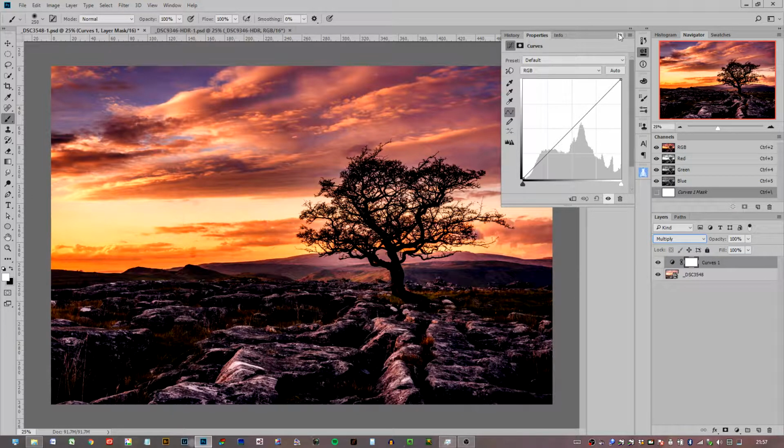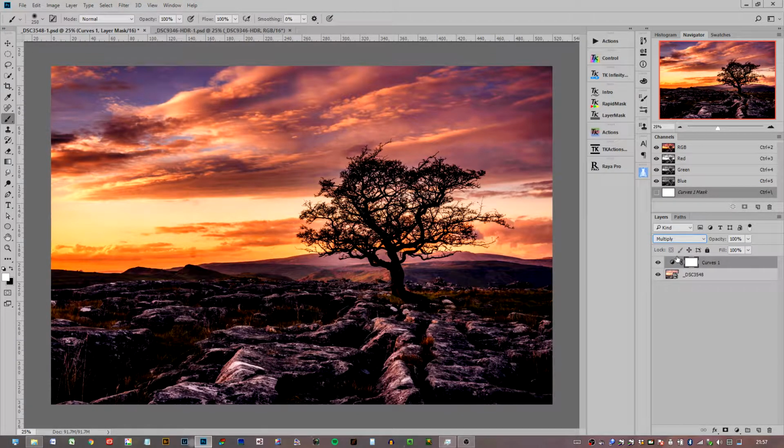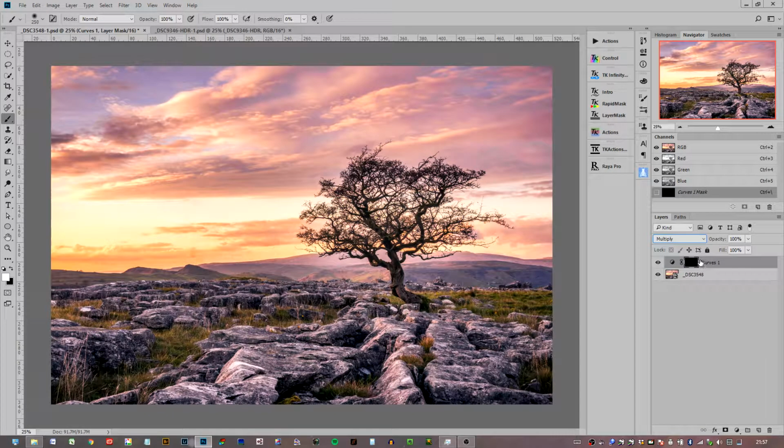So what do we need to do? We need to basically mask all this out. The best way to do it is by inverting your layer mask. So at the moment it's white. Press Control or Command I on your keyboard, that turns to black, and that hides whatever adjustment that curves is doing. In this case, it's the darkening down of the picture. So what we need to do now is mask in where we want this effect to take place.